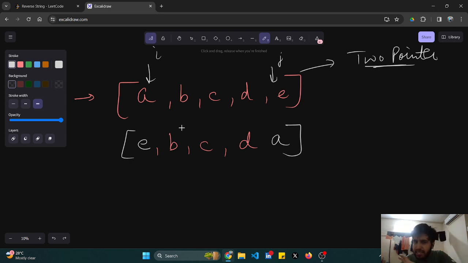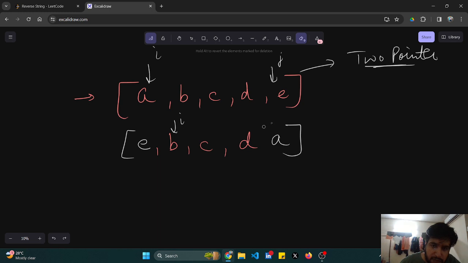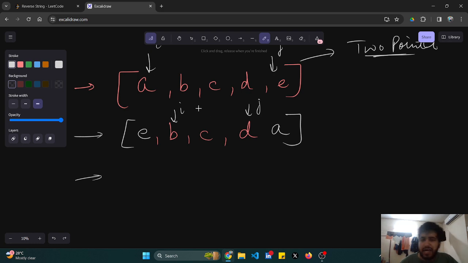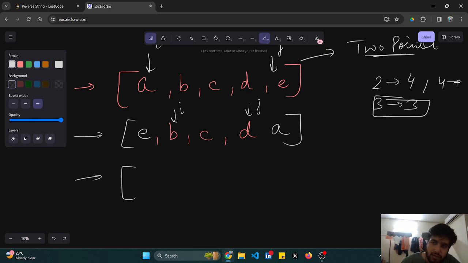What would be the next position of I and J? This will be my A, this will be my I, and this will be my J. Makes sense. I'll just come here, and now I'll again swap them because we were seeing that the second element was getting replaced by the second last element, and the third element was replaced by the third last element. Okay, this was also happening.